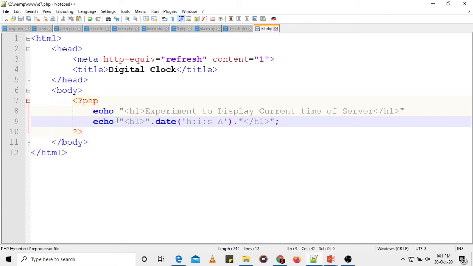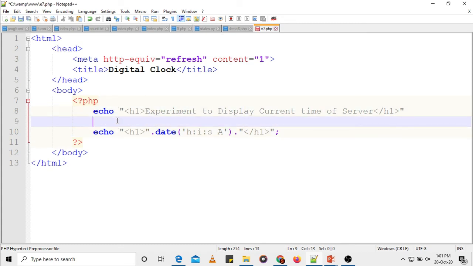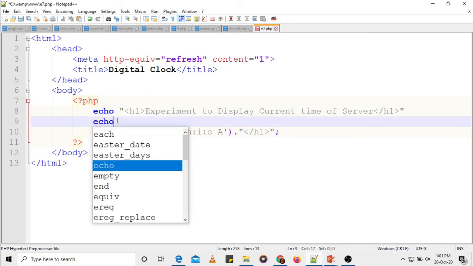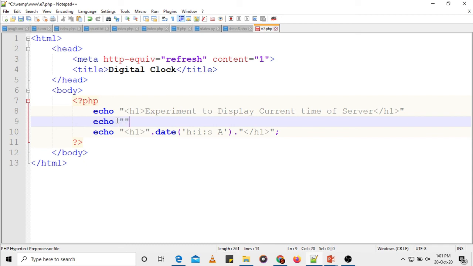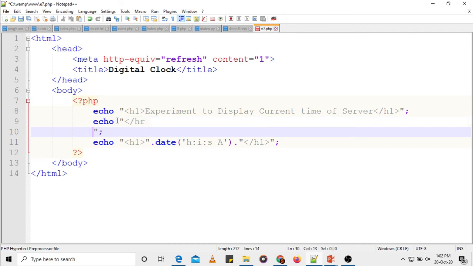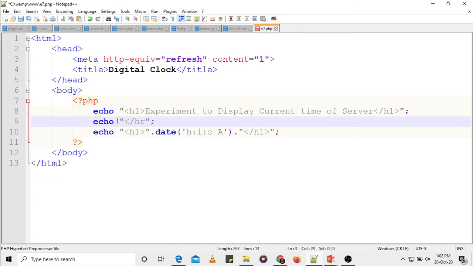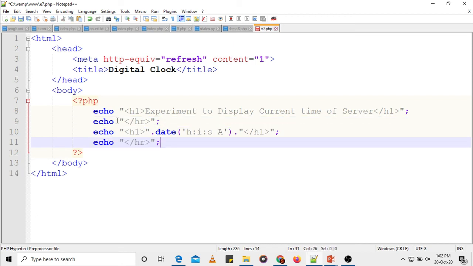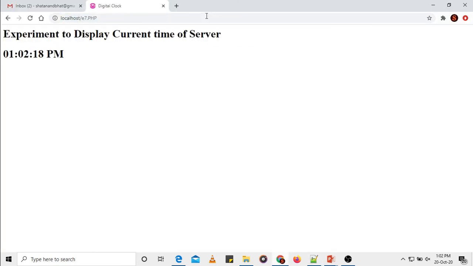Okay, so what else are we supposed to display? Let us also try to add a horizontal line just for the beautification. You can add any other styles of your choice. So I'm just going to add a horizontal rule, semicolon after every line. So /hr, and one more horizontal rule after the displaying of the date. Okay, I save the file, I go to the browser and I just reload it.